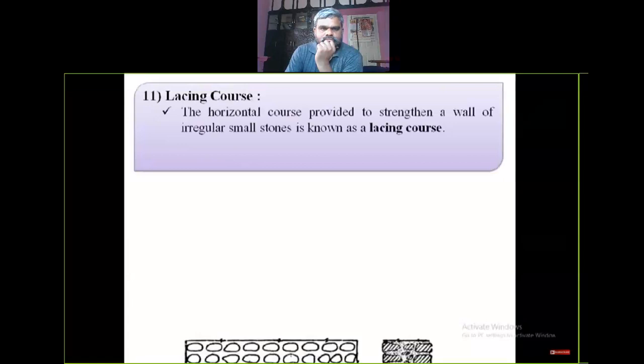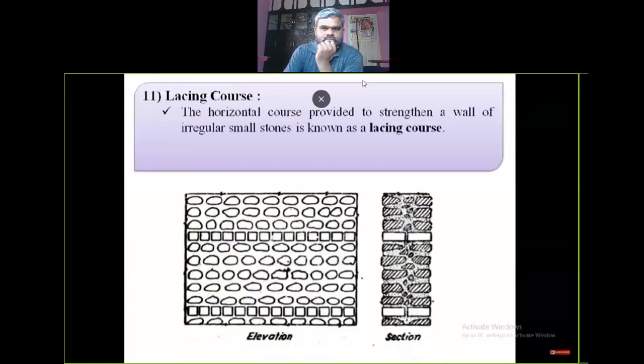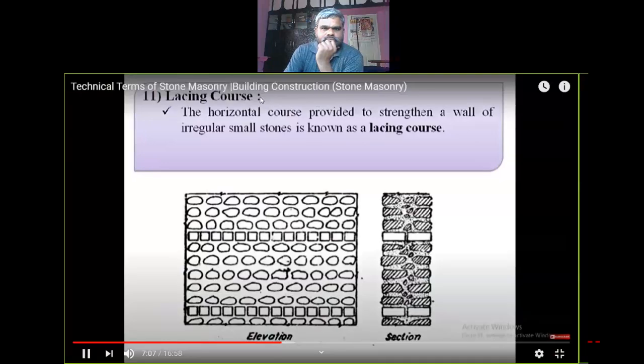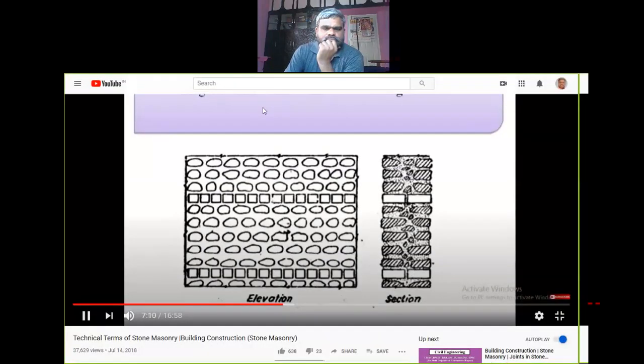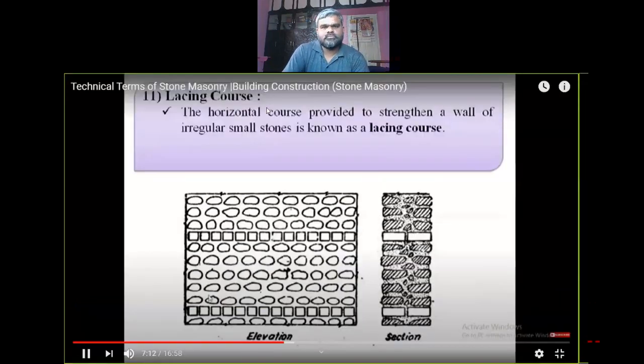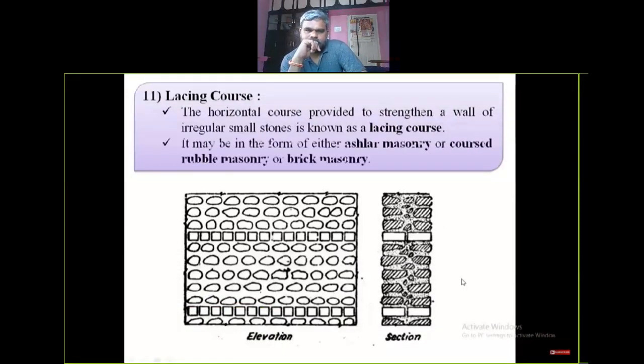Next one is lacing course. The horizontal course provided to give strength in the wall of irregular small stones is known as lacing course. So in this image you can see here, these are the lacing courses. It may be in the form of either natural stone or brick or concrete.